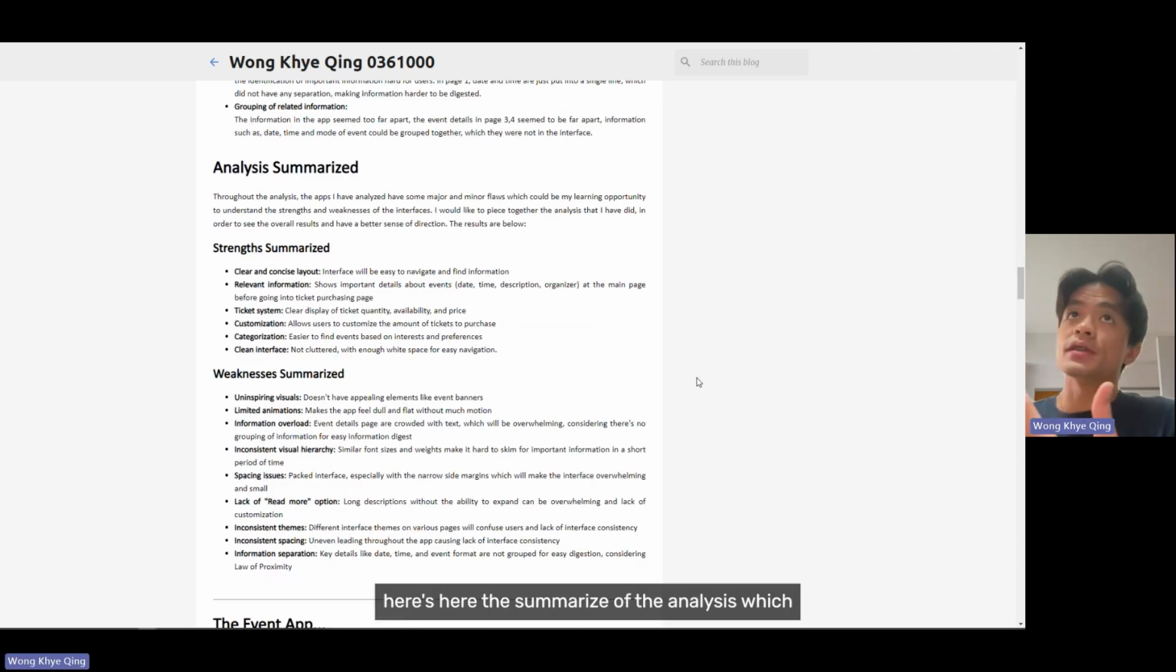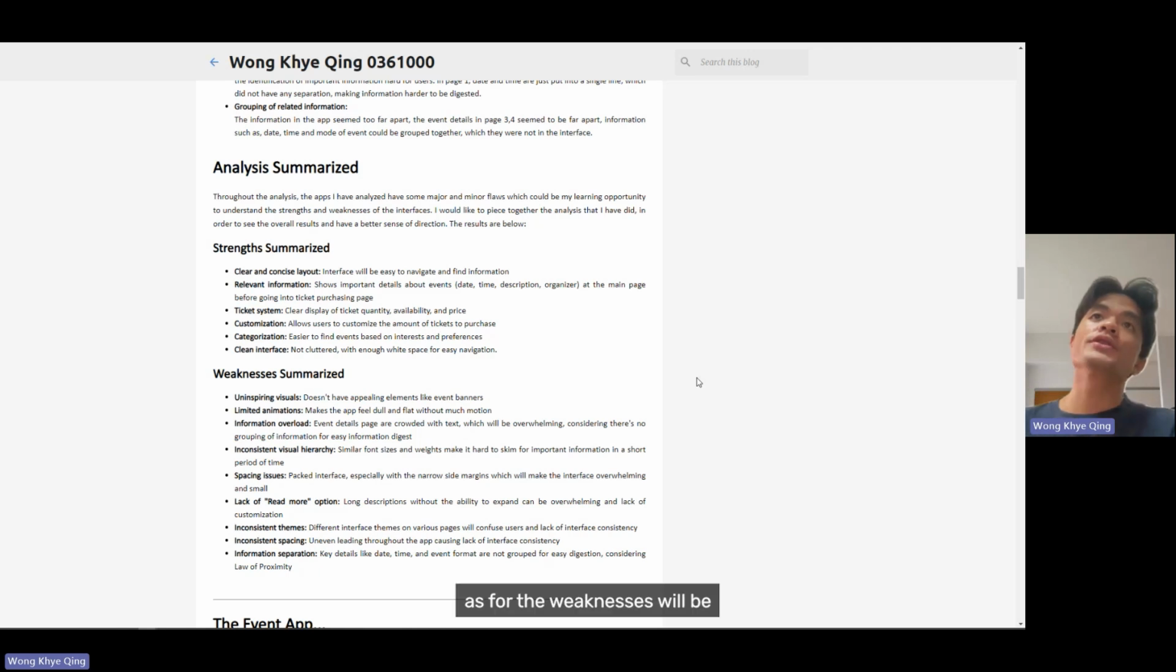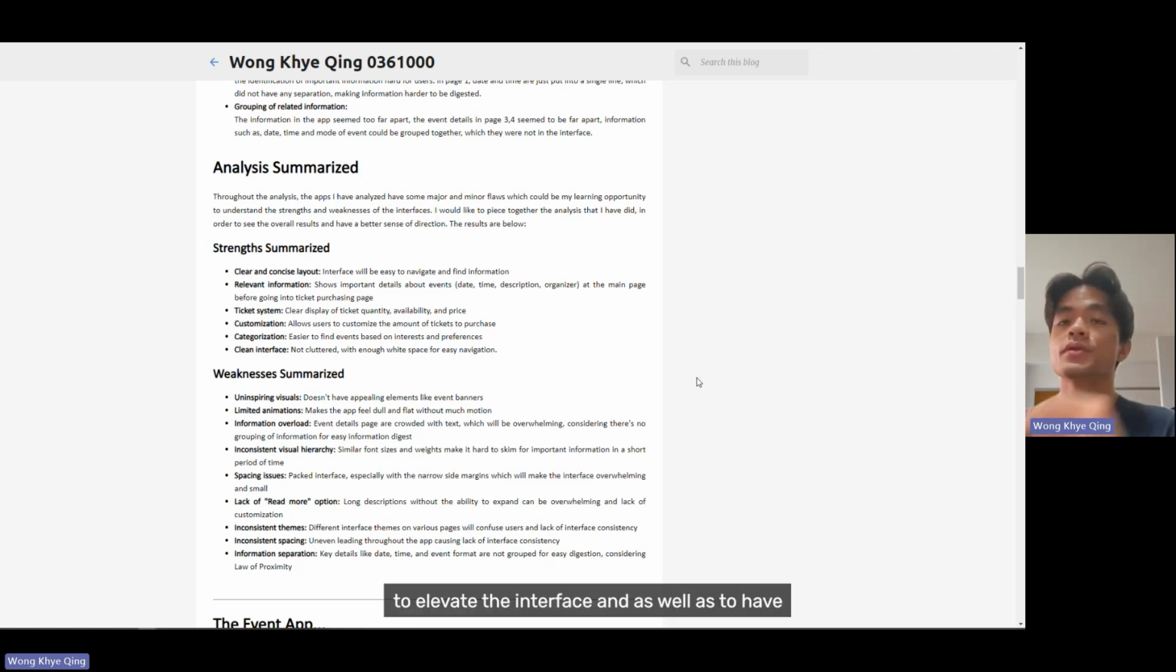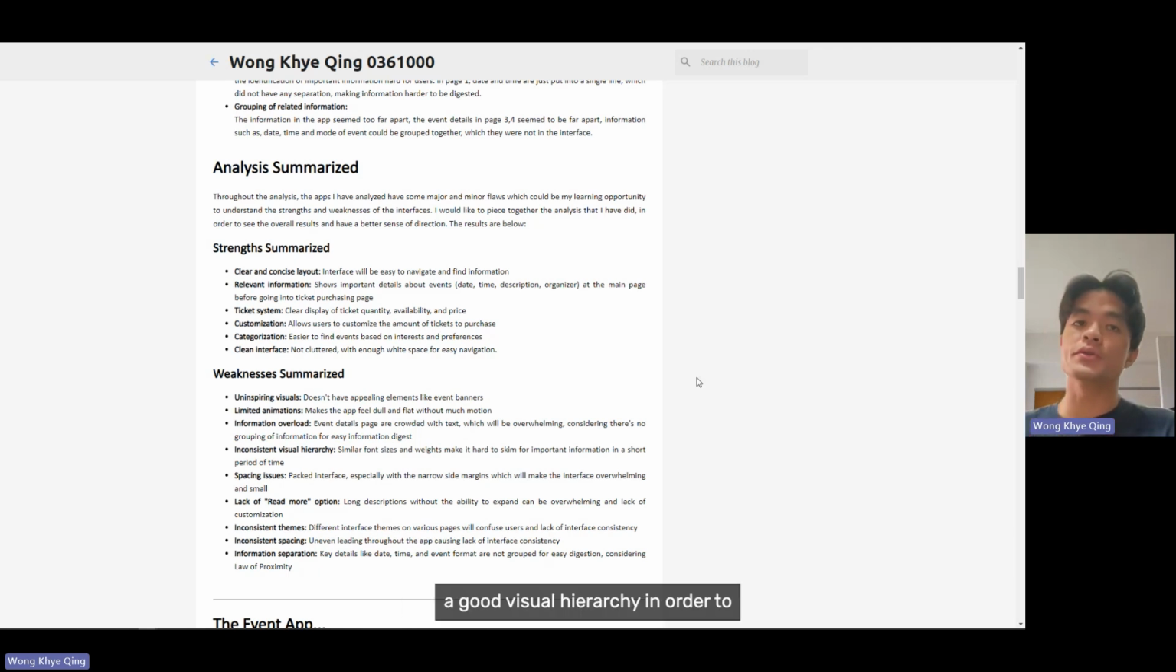With the analysis done, here is the summary of the analysis. The strengths to take note of are a clean and concise layout, a good ticketing system, and customization that allows users to make choices based on their preferences, and categorization as well, to make it easier for users to look up information. As for the weaknesses, we will add more animations to elevate the interface, as well as have a good visual hierarchy in order to sort out the information for the users' convenience. Besides this, to take note of is to have consistent themes, spacing, as well as separation of information. This is very important to make sure that users are able to comprehend what the app is presenting and displaying.